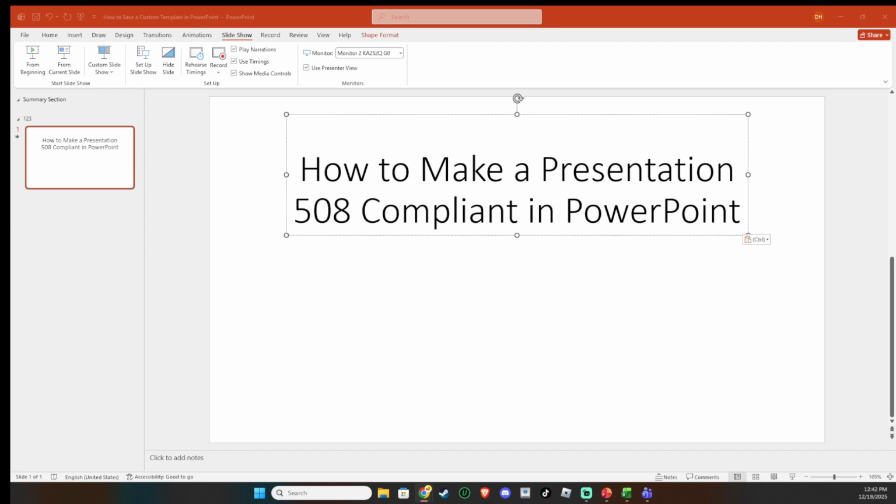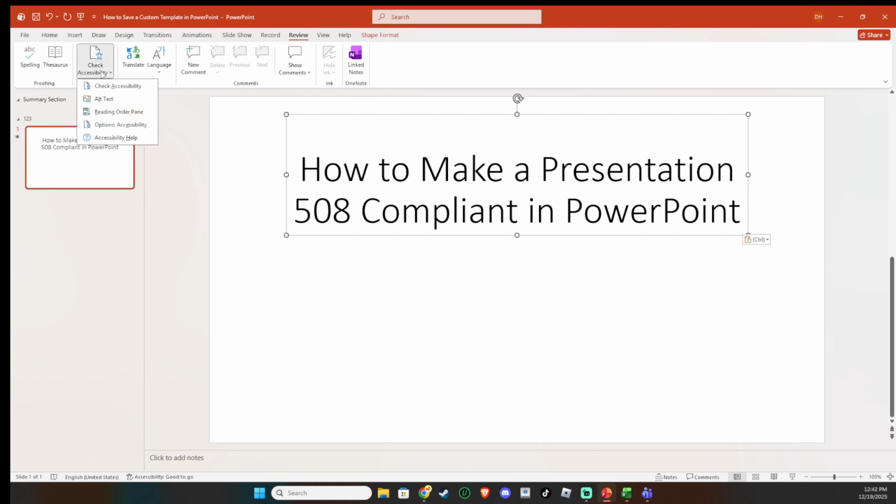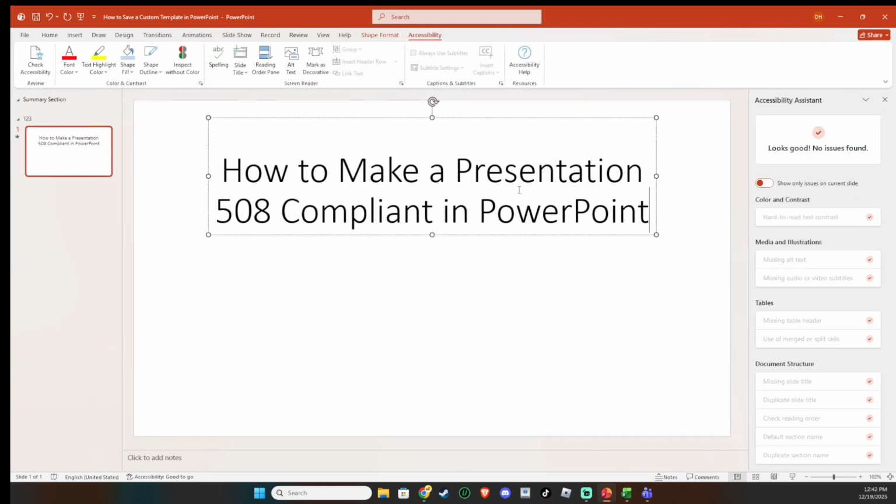Start by running PowerPoint's Accessibility Checker. Go to the Review tab and choose Check Accessibility. A pane will appear with warnings and suggestions. Read each item carefully. It explains what's wrong and often provides a fix. Use this as your roadmap. As you work, rerun the checker to verify that issues are resolved.